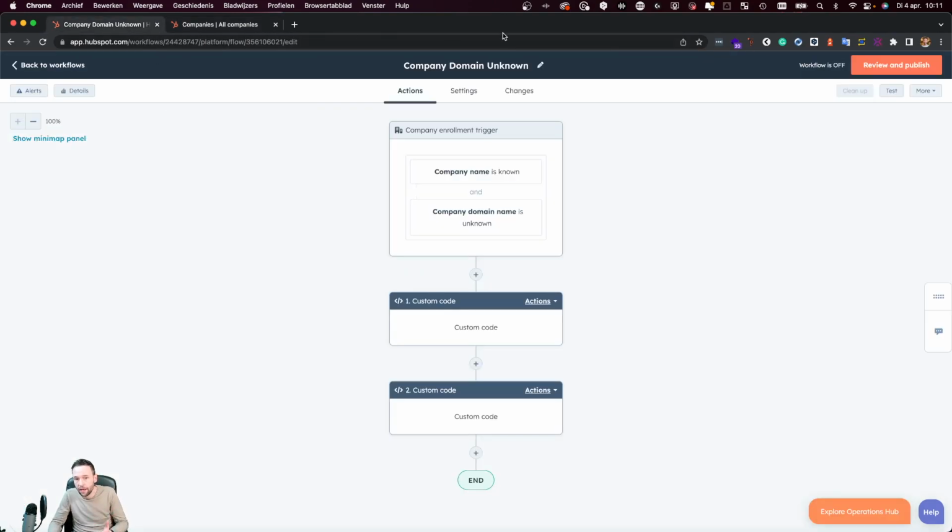Now what I did is I created a workflow using custom code actions. However, if you do have the time, you could also create a public app and create custom workflow actions to create the same functionality. In this workflow, we will use the trigger company name is known and company domain name is unknown. So we know that any of the companies that will be enrolled will not contain a domain name, but will have a company name. You might want to enhance this trigger by making sure that we also have a bit of address data available. But in this case, for the video, I'm going to use this specific trigger.